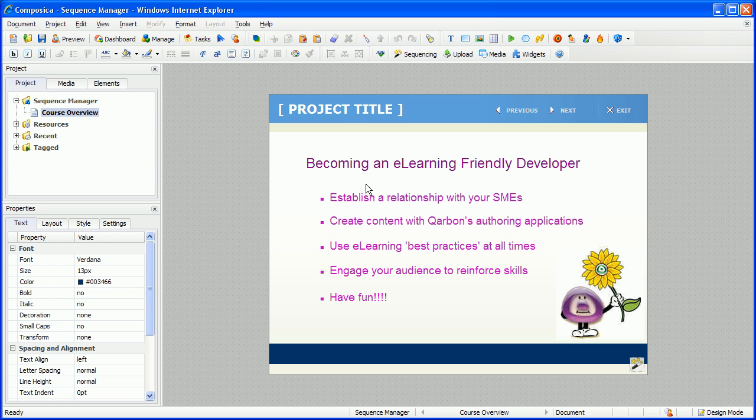Did you know that while you're working in Composica, your workspace area is not always set in stone? This video will show you some tips on how you can customize your workspace area.